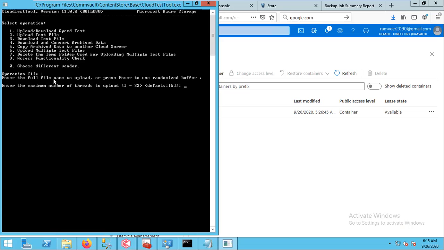Then enter the maximum number of threads to upload. I will say 5 by default. I will just press Enter. Then the value of the file size: let's suppose 5 MB is the size of the file that I want to upload.